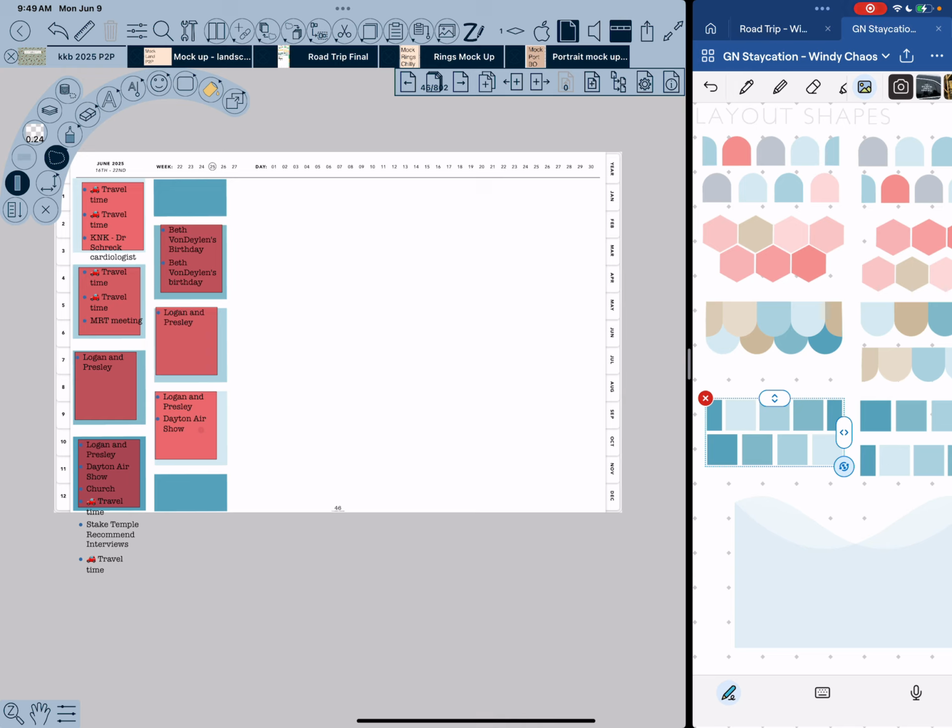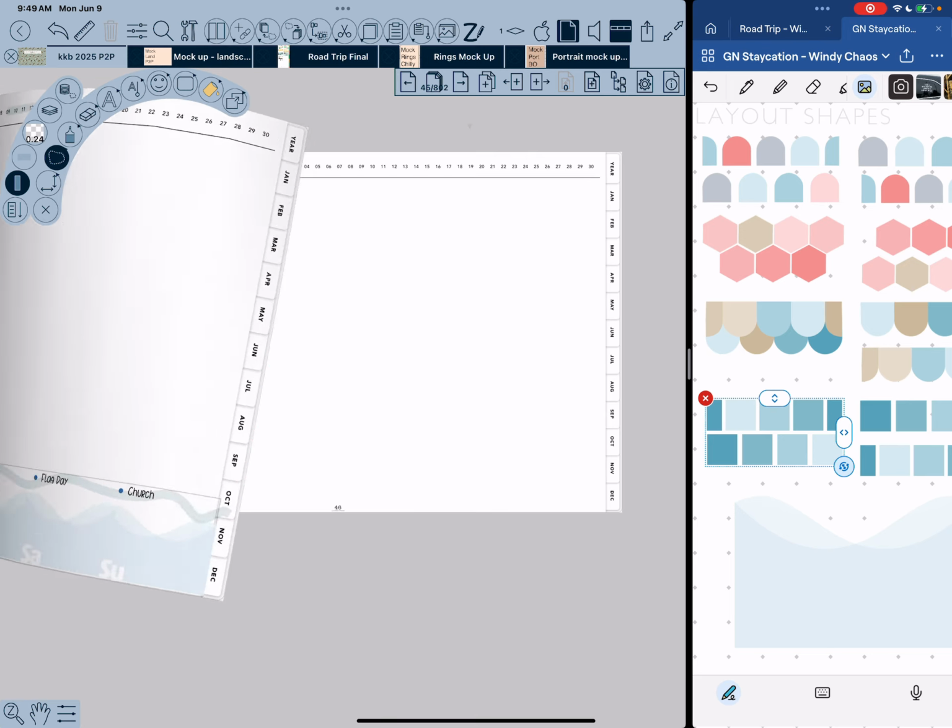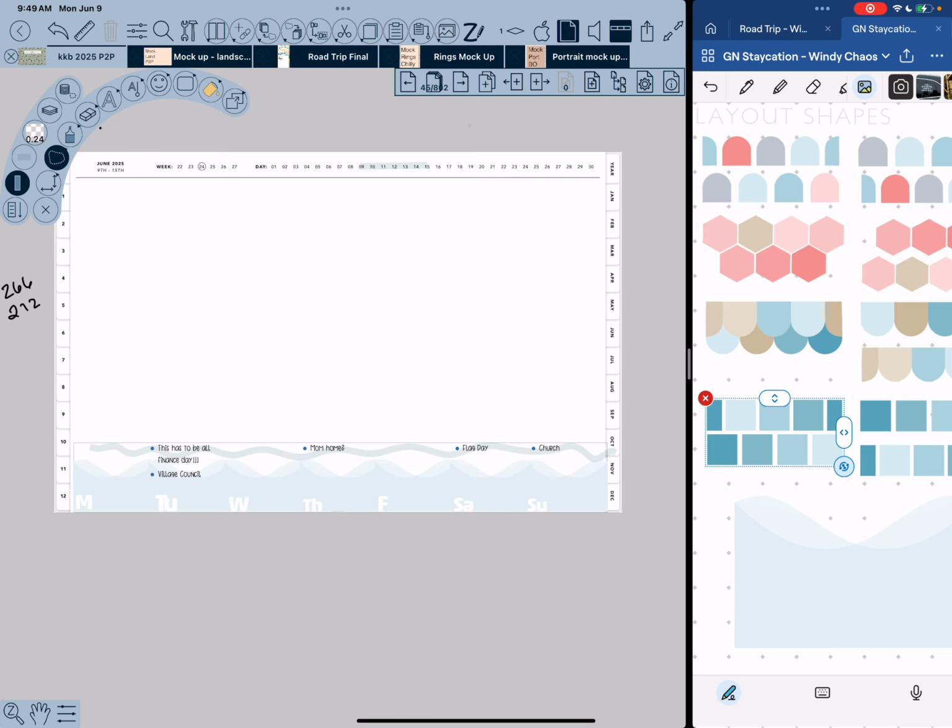So anyway, guys, I hope this gives you just loads and loads of ideas and a really fun way to build up your weeklies and dailies to be integrated, but super cute.